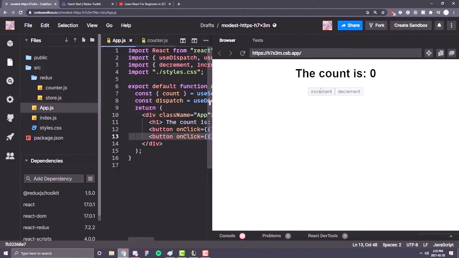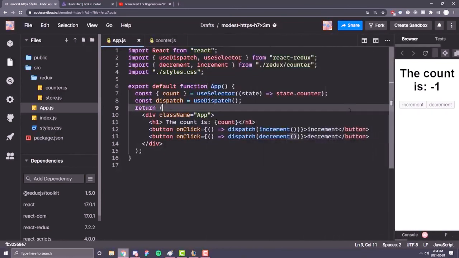Now let's make this a bit bigger, and if I click increment, you can see the state is incrementing, and if I hit decrement, you can see the state is decrementing. So we've officially refactored this into a Redux Toolkit application.